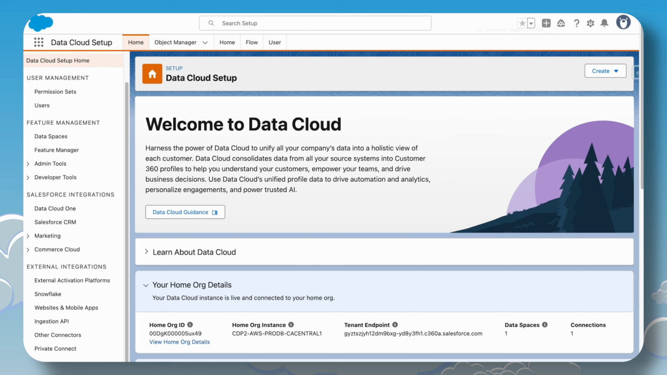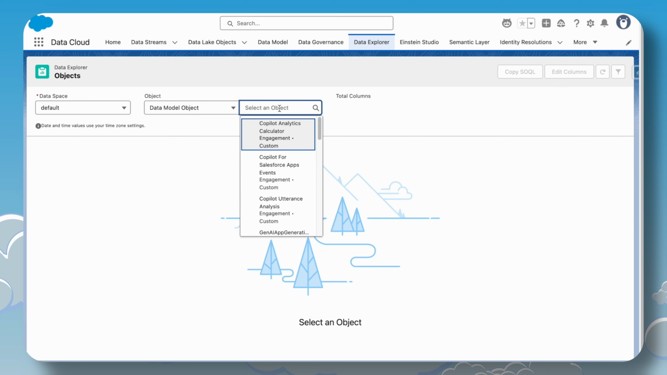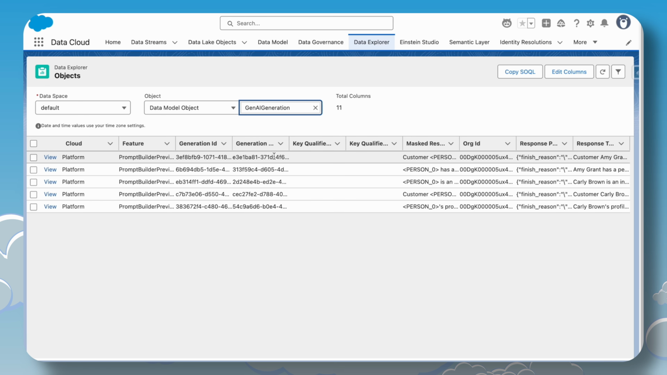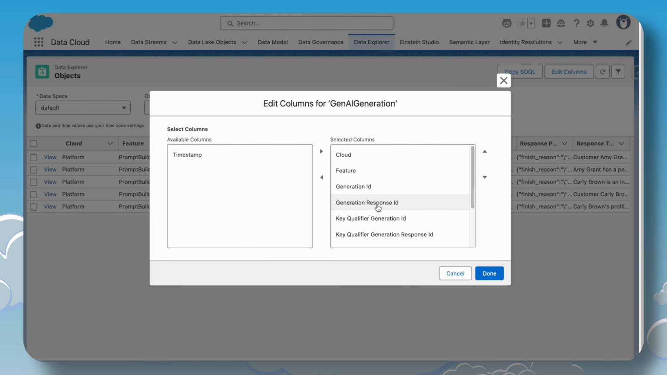So now let's go back to the Data Cloud app. In the Data Cloud app, we have Data Explorer. In the Data Explorer, we have Data Model Object. In this Data Model Object, we have the GenAI Generation object. This is responsible for sending the prompt to the LLM, and the LLM will give the response. So here in the edit columns, you can see all the fields available in this.